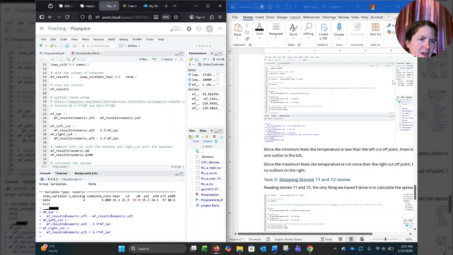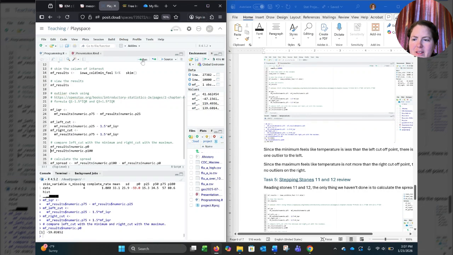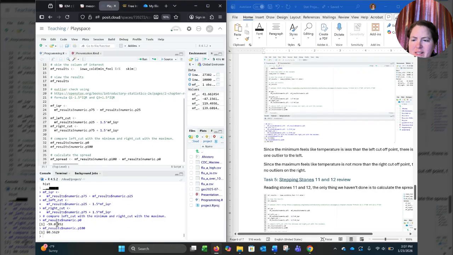And if you look on this window, you can actually see what they are. I have my window squished, but here you can see the IQR left and right. To see if there's an outlier, I have to compare the minimum to the left cut and the maximum to the right cut, and to see if they're beyond it. And so the minimum was P0 and the maximum was P100. So I'm going to run them both. And so P0 was negative 59 degrees. I need to figure out what day that was. And then P100, the maximum feels like, was 80.